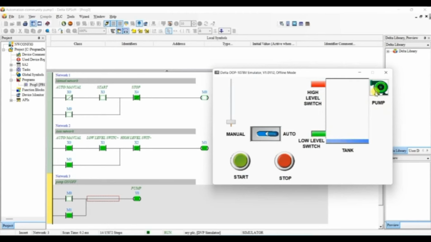After that, the water level will keep on rising, which will move the switch in the upward direction. After sensing the upward direction, the low level switch will turn off, but the water level will keep on rising as the water pump is still in working mode and it is still on.